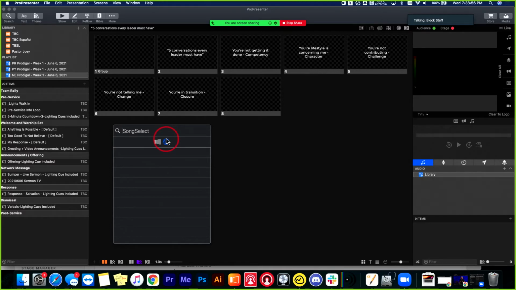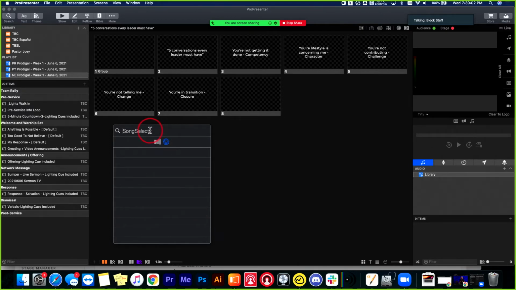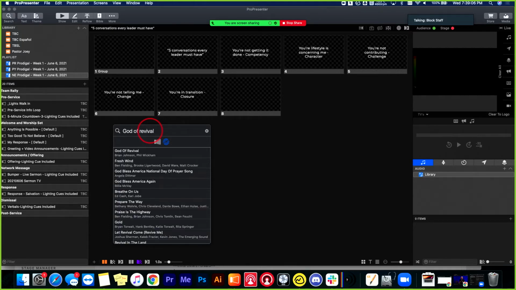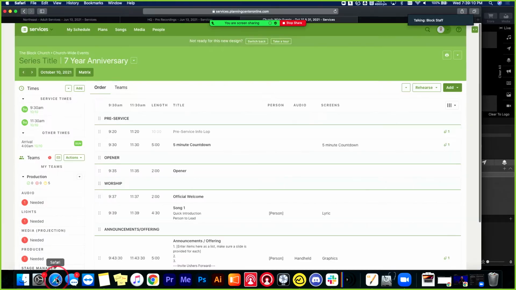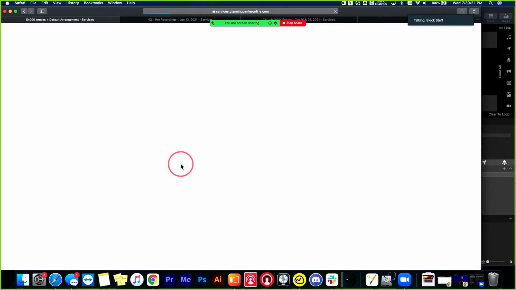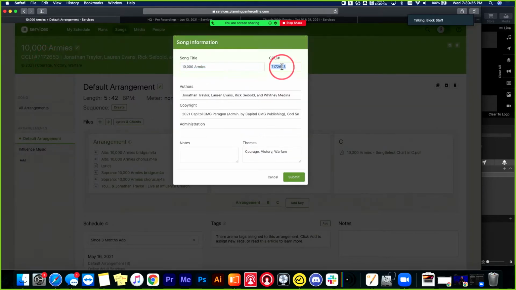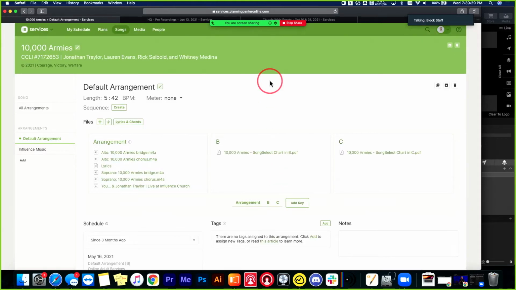And so if I needed a new song, and I looked in our library and it wasn't there, I could go to Song Select and type in the name of the song, like God of Revival. You can see it there. But there's also something called a CCLI number, which if I go to Planning Center and go to a song, there's actually a CCLI number here that our wonderful worship team provides for us, and it gets stored in Planning Center, so whenever we do it again, it's right there.